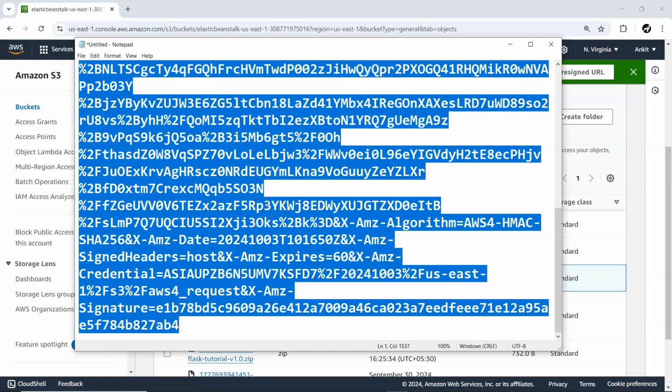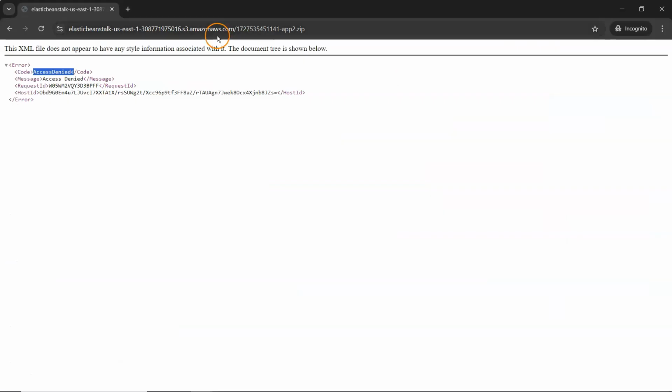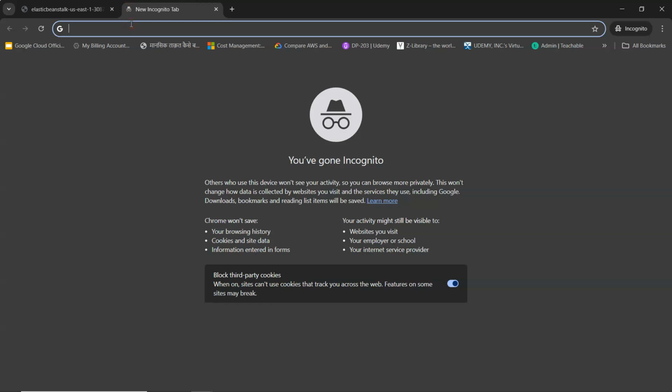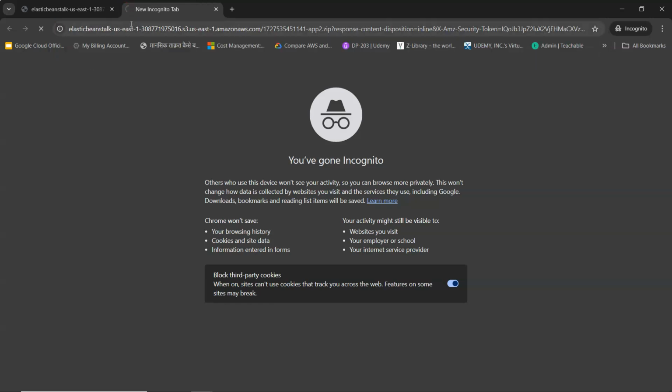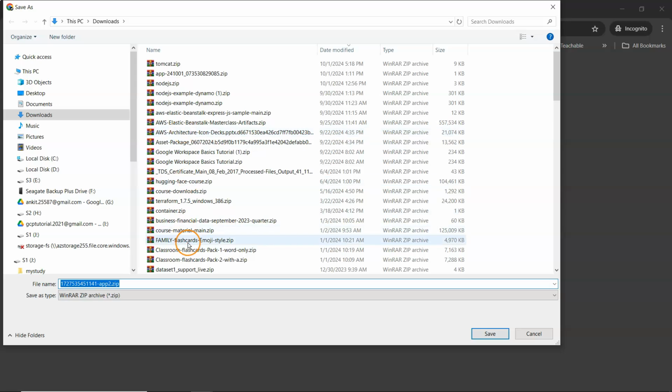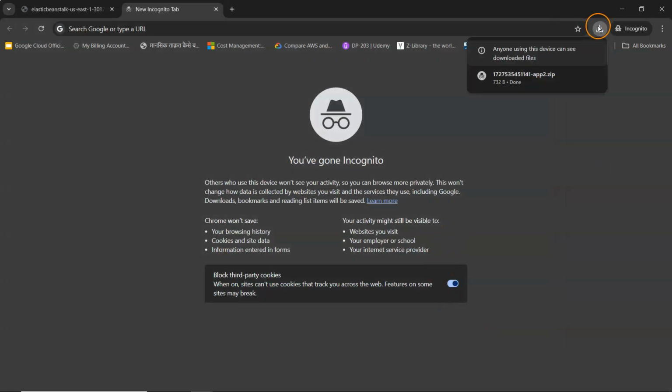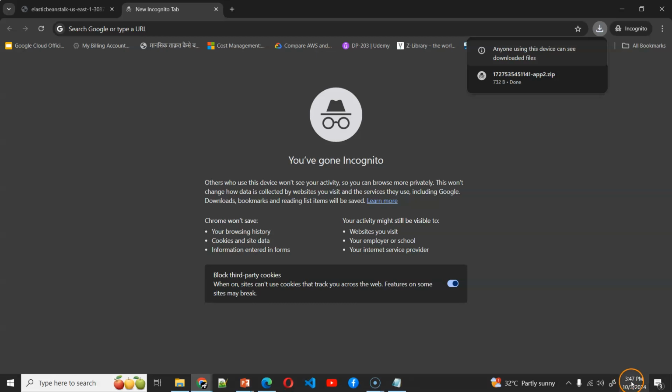Let me copy the whole one, and if I go to incognito quickly, because we have set the time for just 1 minute, and bang on, we are able to download it. The file got downloaded because with this pre-signed URL we are able to access it.